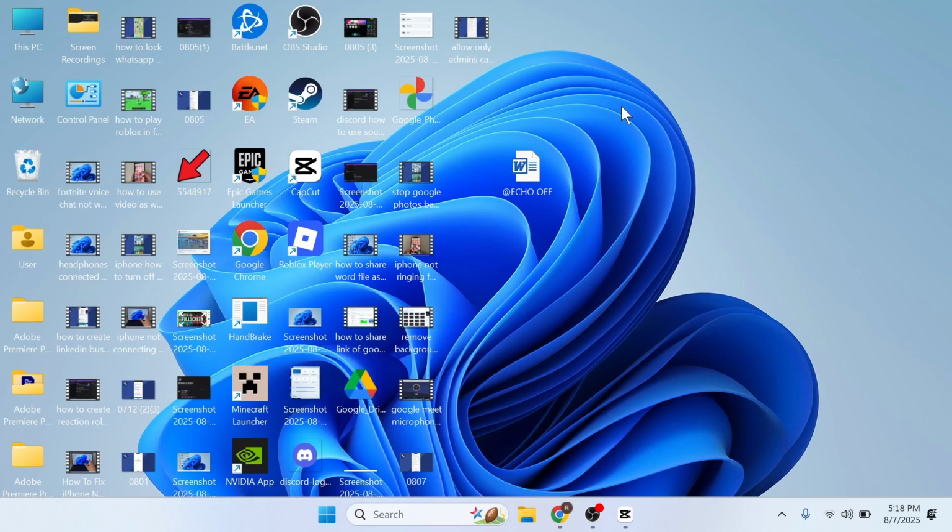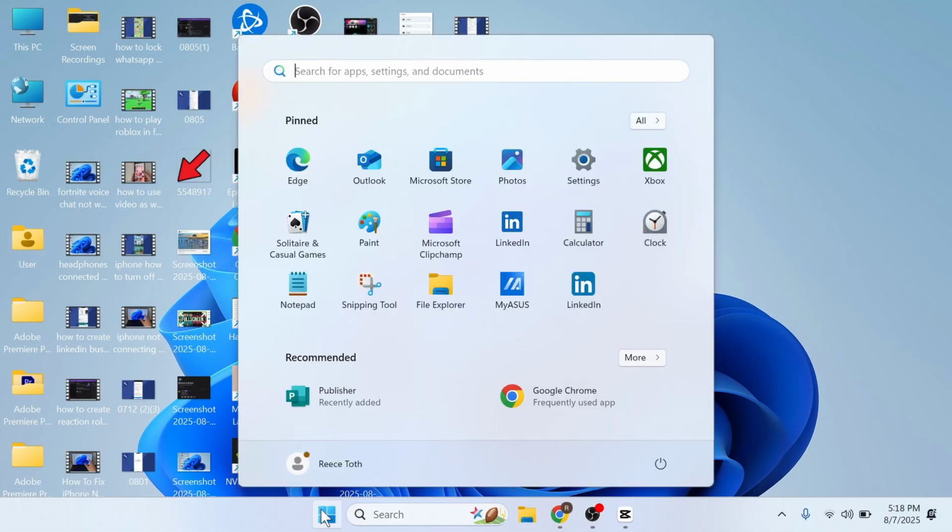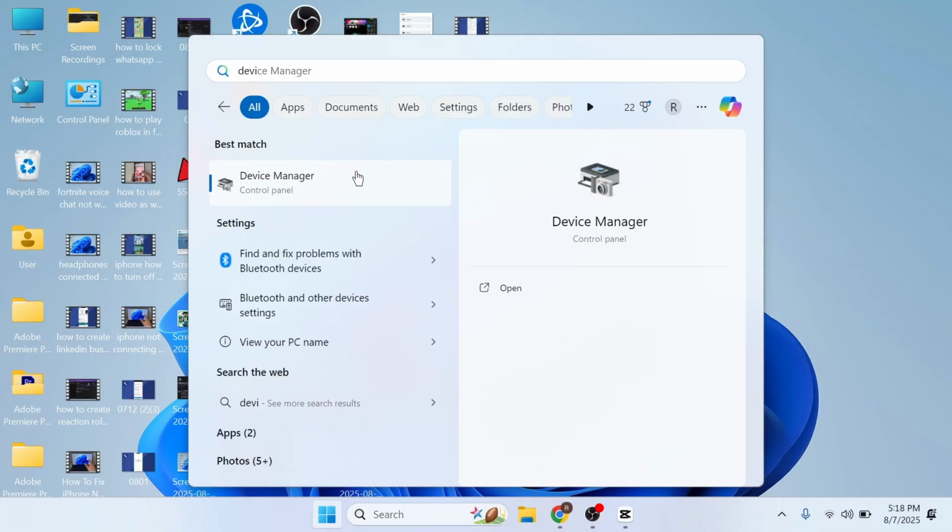How to install the Realtek High Definition Audio Driver on your Windows 11 computer. So the first thing we're going to do is just open up the Start menu, go in Search for Device Manager, and then click on this window.